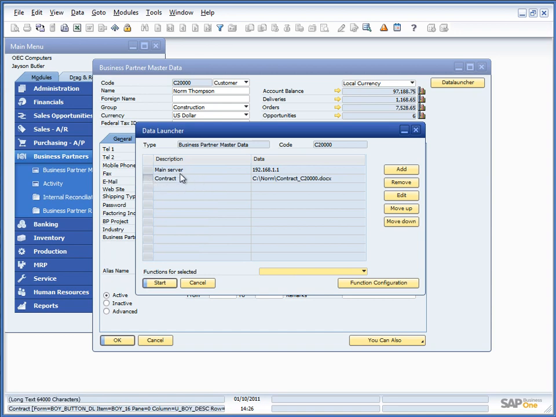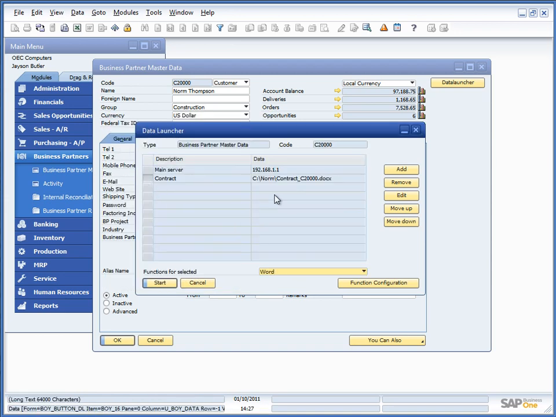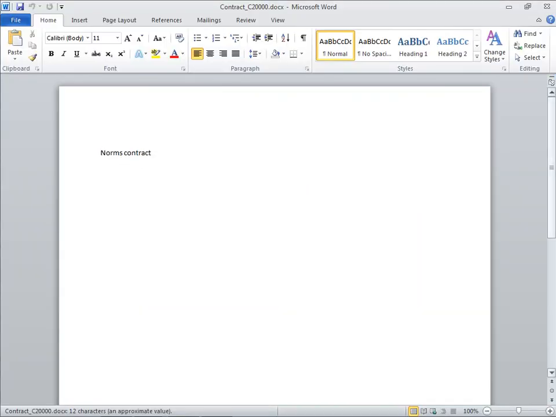So we are now able to activate this as well. We need to tell it that it needs to work with Word. So if I activate it, you can see it's now Word, and I can press start in order to find that Word document directly from here.